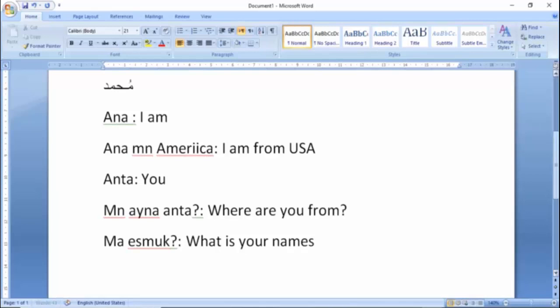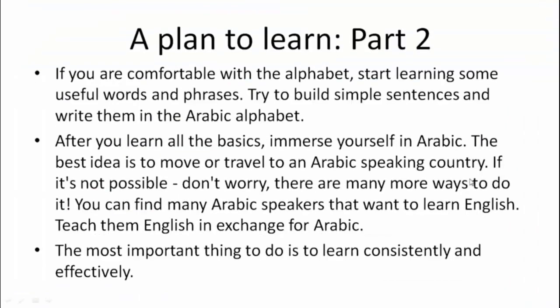So if you are good with the alphabet, you can of course start learning some useful sentences, words and phrases like that. After you learn all the basics, immerse yourself in Arabic. The best idea is to move or travel to an Arabic speaking country. If it's not possible, don't worry. There are many more ways to do it.